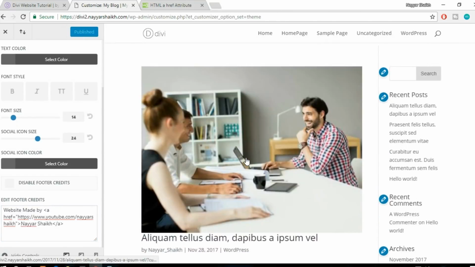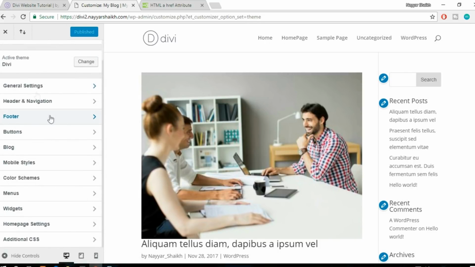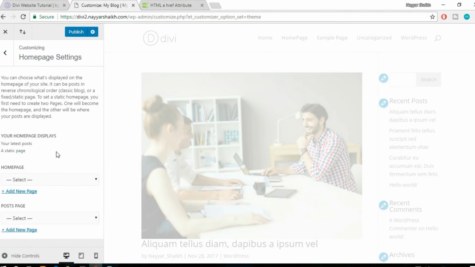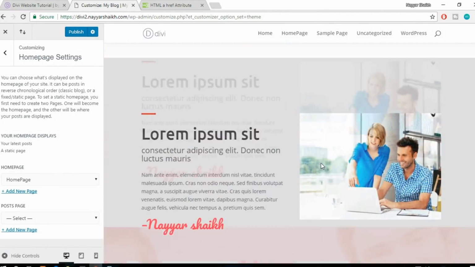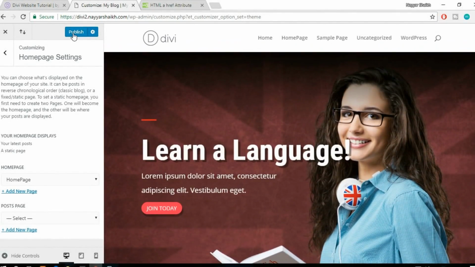Okay, now let's make that page which we just created our home page. So go back, again back, and home page settings. Okay, so here is your home page display. Select the second one, a static page, and under home page, select the home page which we just created. Okay, now we can see that this page has become our home page, and this is really looking amazing. Now click on publish.